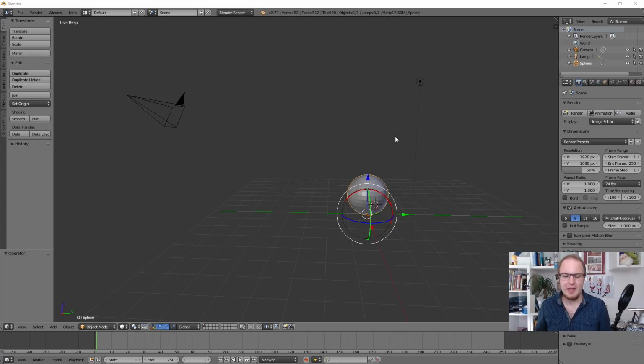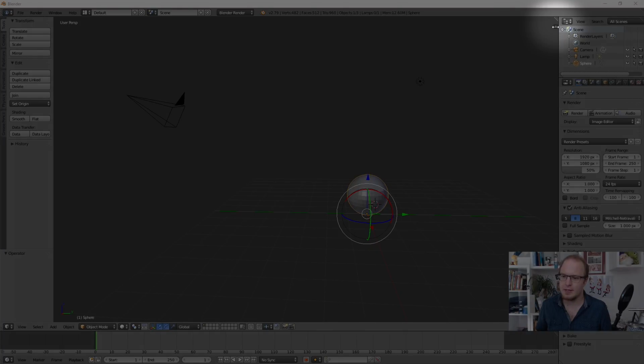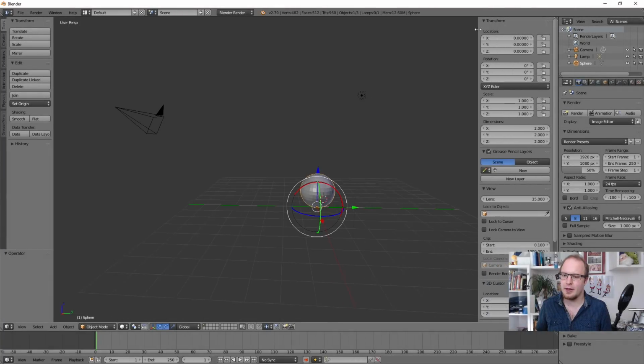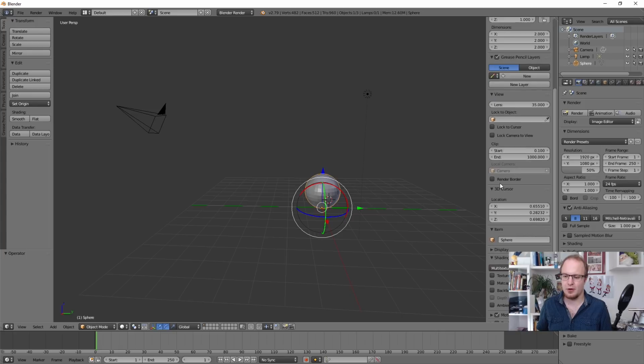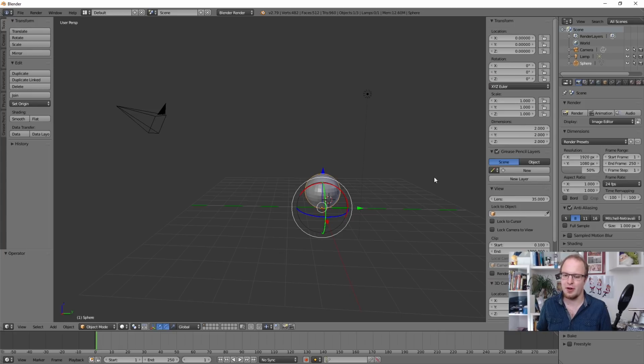Some menus in Blender are hidden at the side. When you look over here, there's this little plus symbol, and if we click that, we can open a big long sidebar with a bunch of information on it.